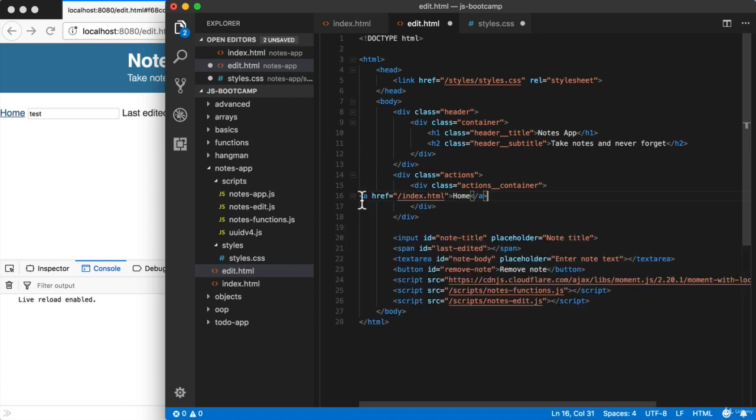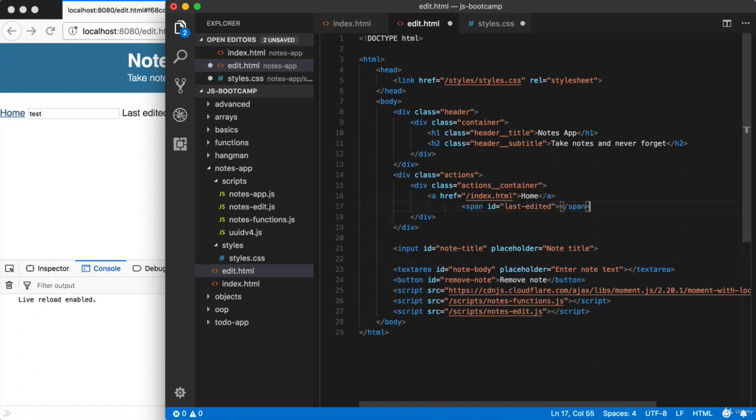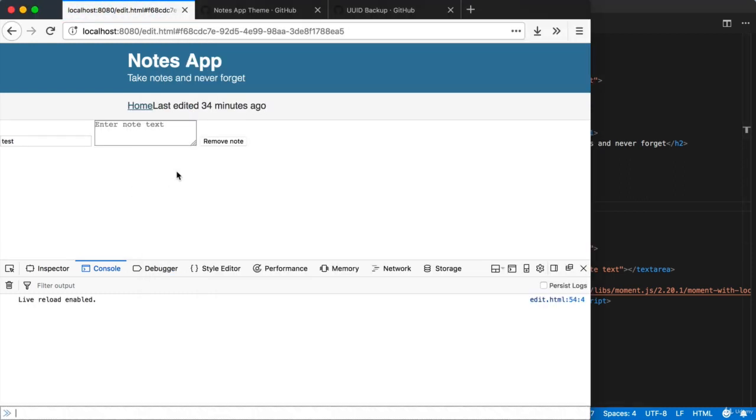And then once we move the link and properly indent it, we're also going to move the span. The span is where we have our last edited text showing up. We want that to show up in this action bar up top. Now, if we go ahead and save things in their current state, we can see that we are getting all of the content inside of the action bar, but it's not styled in a way that's looking nice.